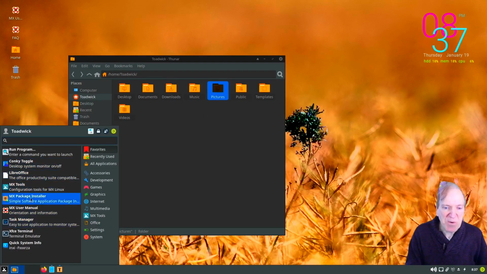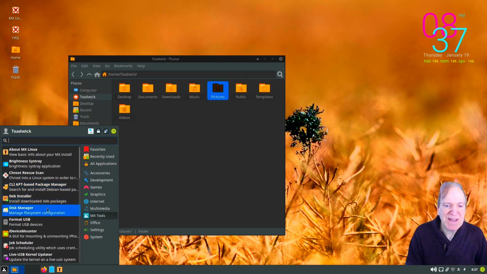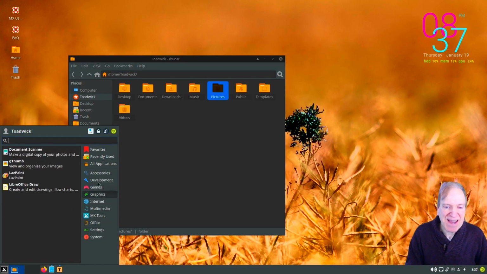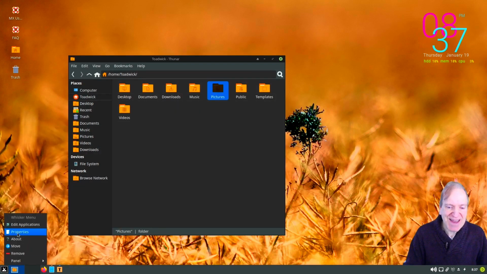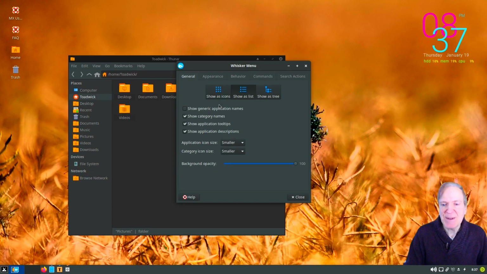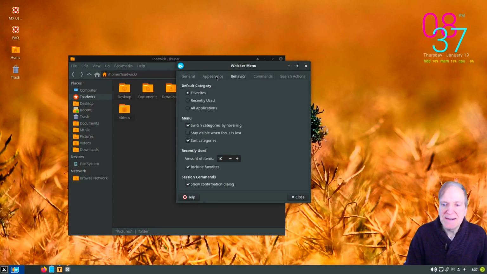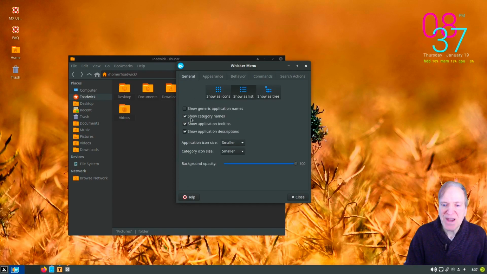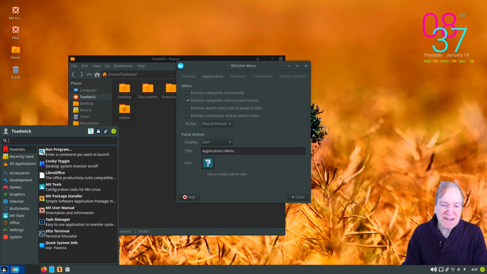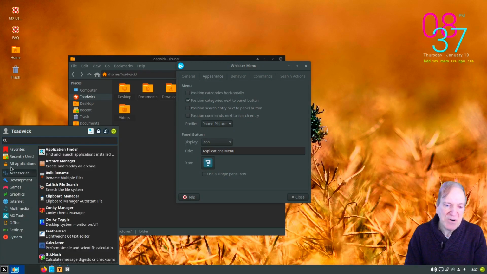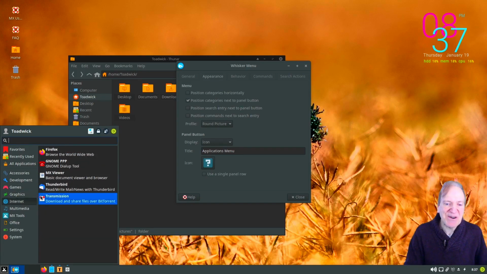And then here we have our whisker menu, and you notice that we got the categories over on the right side and then the items on the left, which is kind of the opposite of the way I'm used to. But it does hover. That's cool. I like that. I'm going to right click on the icon and select properties here. And then I'm going to go over to first in general here. No, actually it's under appearance. If I go here and position categories next to panel button, that'll put them over to where I'm used to. That's kind of where I'm comfortable with.